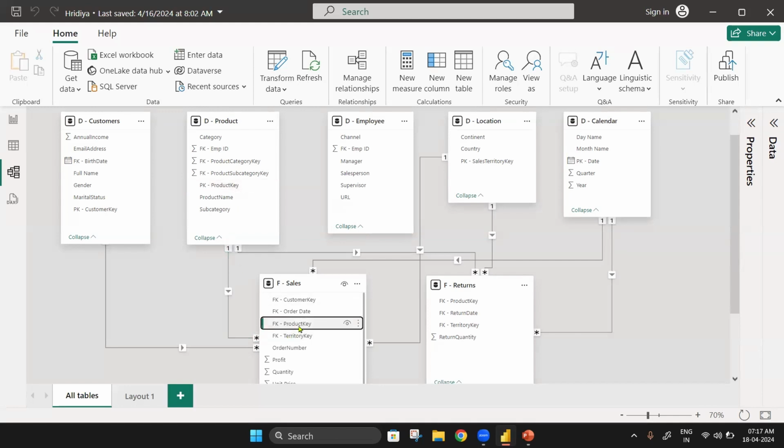Product key in the sales table is a foreign key. And in a foreign key, the values are repeated multiple times. So that's why you're seeing the multiple sign, that is the star sign. So wherever you see a primary key, you'll see a one symbol. Wherever you see a foreign key, you'll see a star symbol.